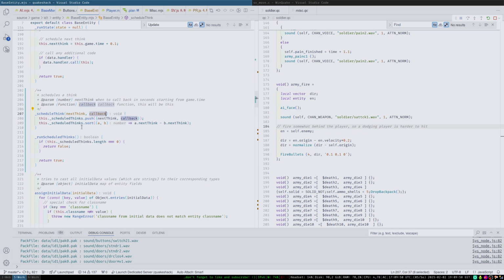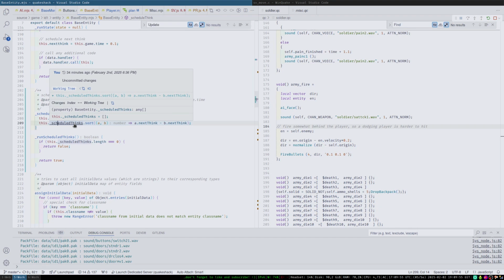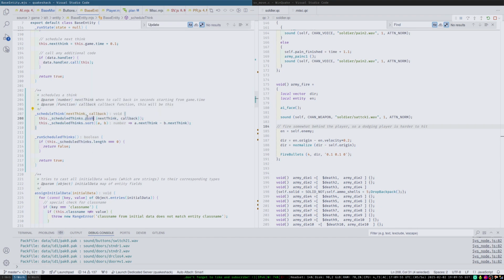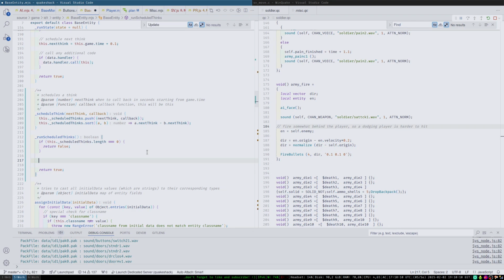And there's a callback function. So I'll already define it as a list. We're gonna push anything in here. We automatically gonna sort by next think, making it hopefully easier. And then we're gonna implement a scheduled thinks. We're gonna take the first one. It's gonna be next think. Callback.